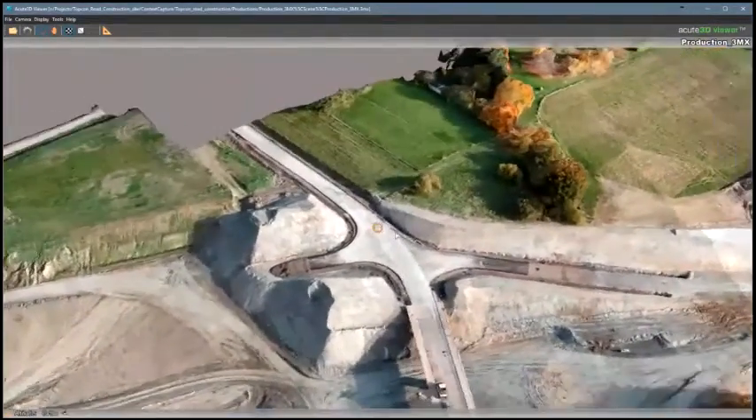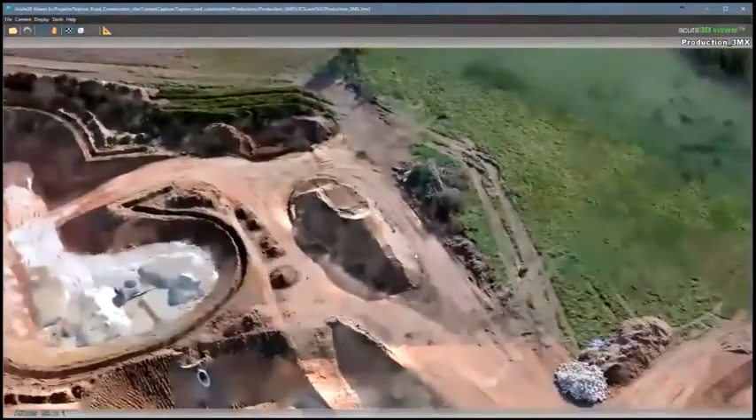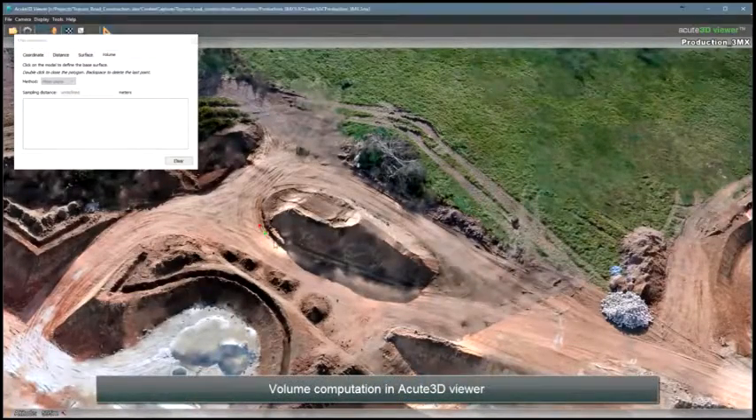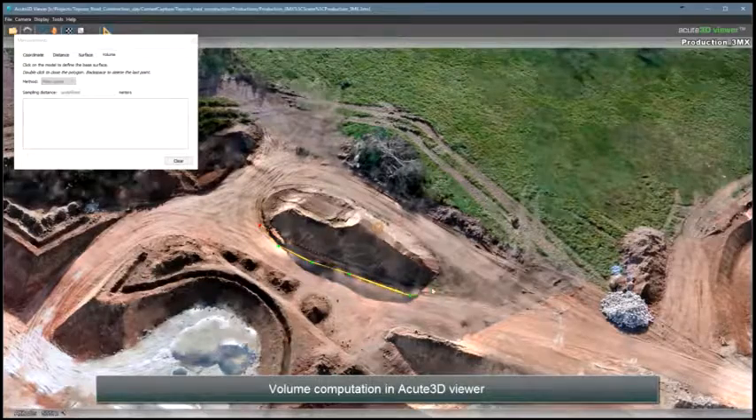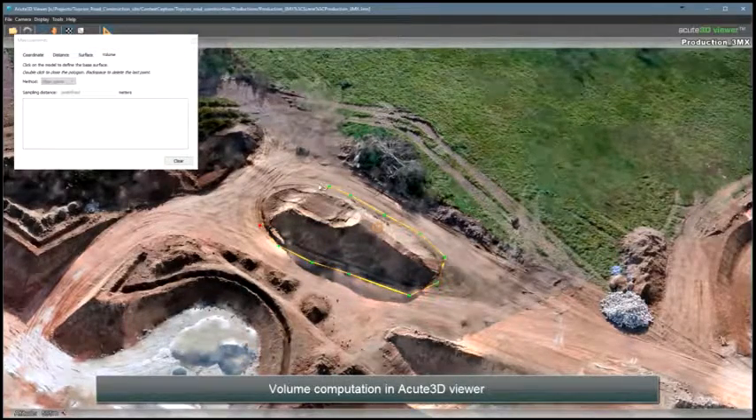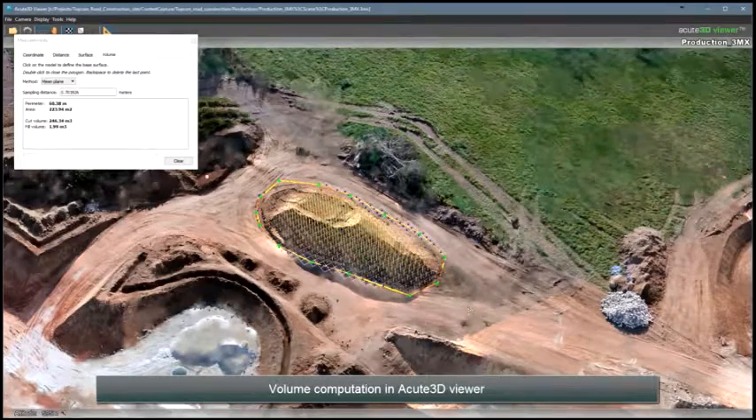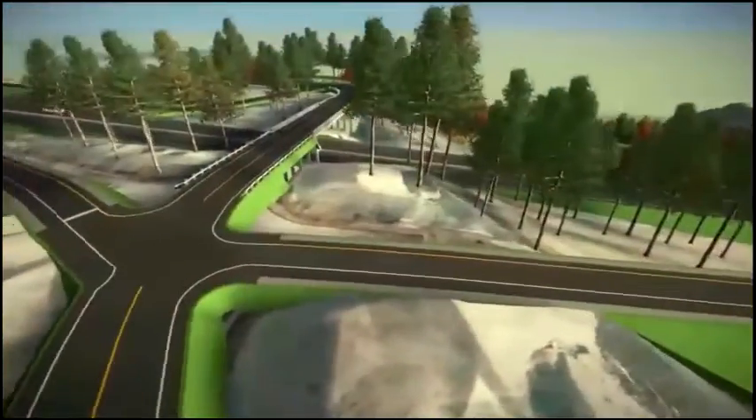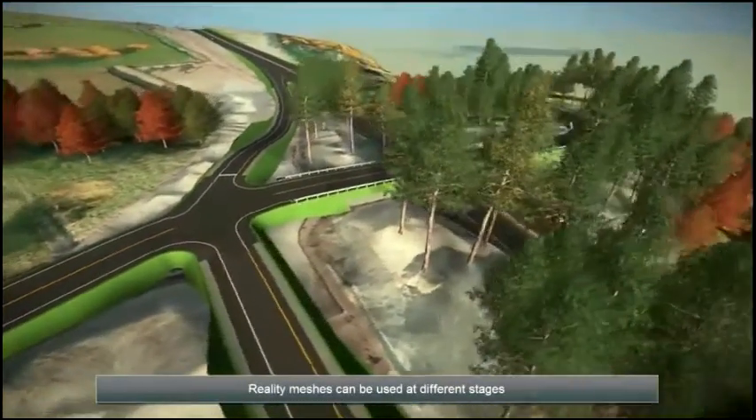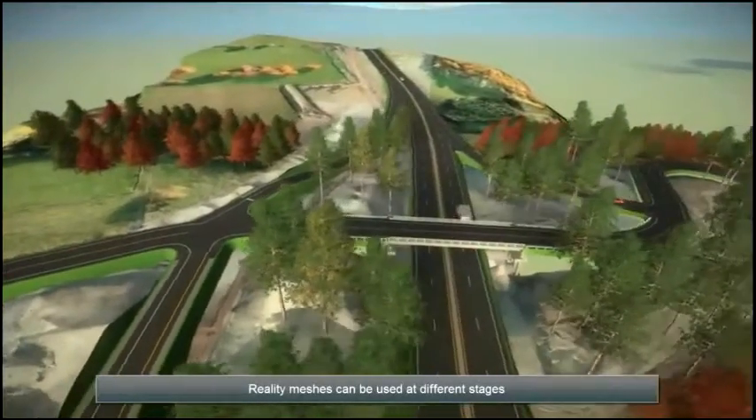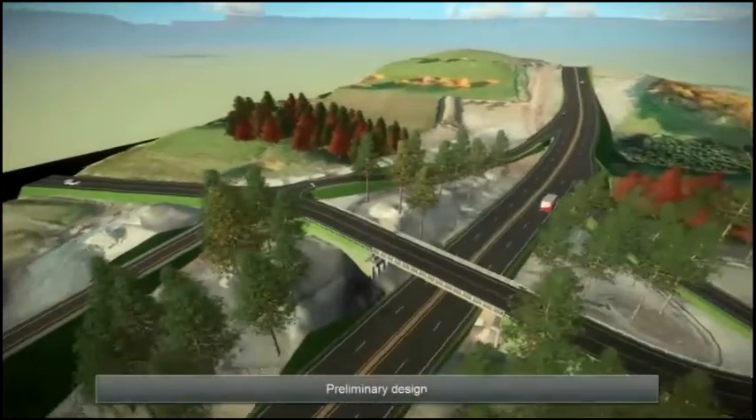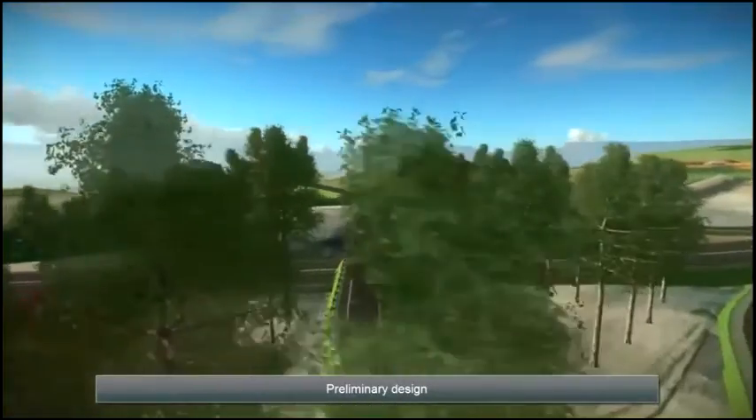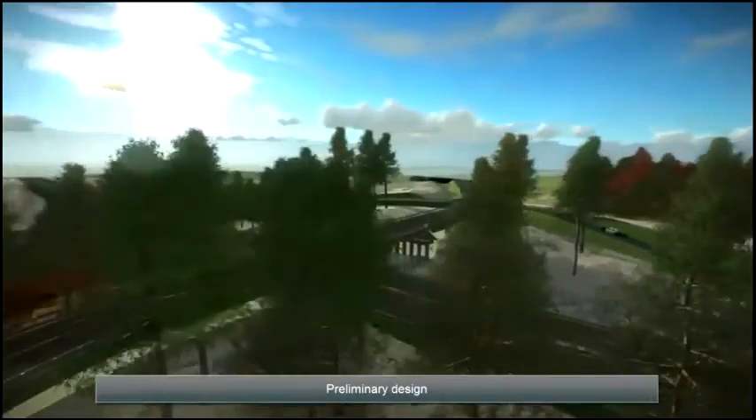Now, once you have this mesh, what can you do with it? Well, directly within the Q3D viewer, you can edit the surfaces, or you can do measurements and calculations. So here we're just going to do a quick volumetric calculation. We can see what the volume is. But you can also bring this into the design environment. So in this case, we're bringing this directly into ConceptStation. So ConceptStation took the mesh, basically targeted it, and was able to basically model a representation of the finished highway design that's being built.